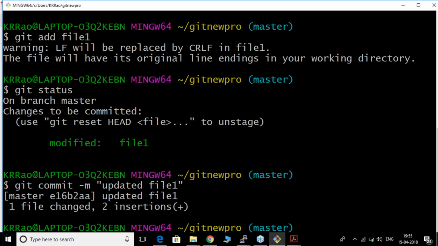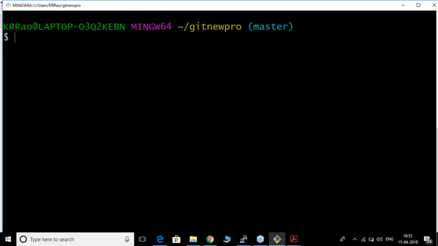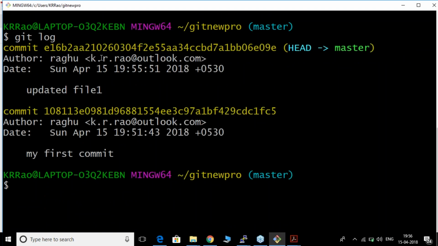Right? So you try to create new commits. If you want to look at all the commits, you can run a command called git log. It will show you what commits have happened till now: the commit ID, who committed it, when it was committed, and what the commit message is.